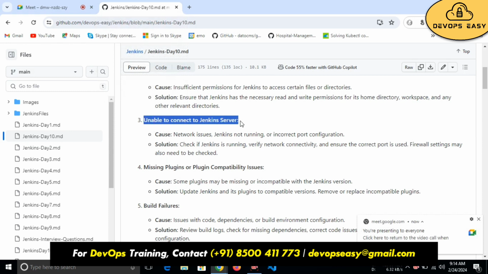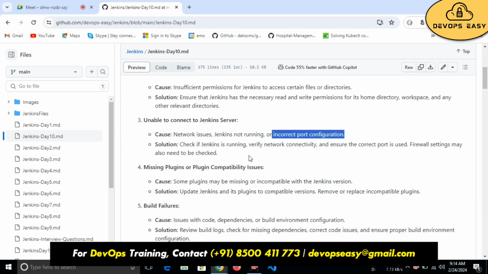Next, unable to connect to the Jenkins server. What is the reason? A network issue, Jenkins not running, or incorrect port configuration. Darshan just now said that he cannot add a node. It might be an incorrect configuration, and that's the reason he might not be able to add that agent. So check if Jenkins is running, verify network connectivity, ensure the correct port is used, and firewall settings may also need to be checked.